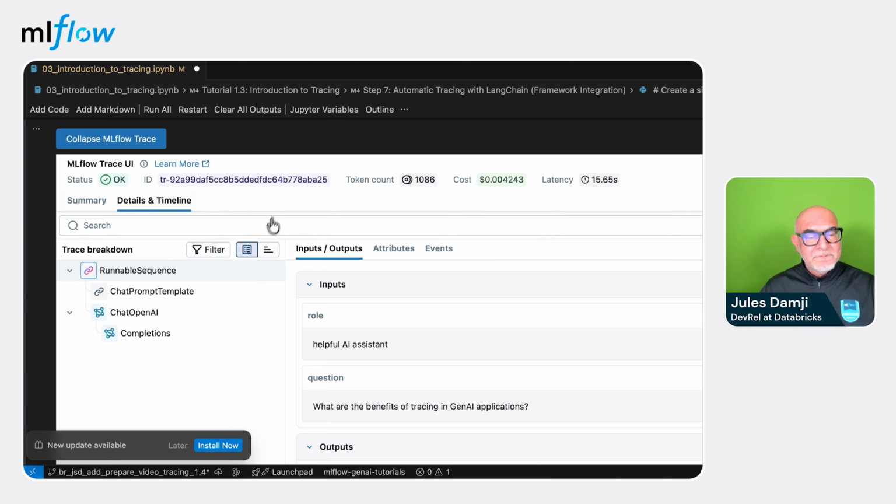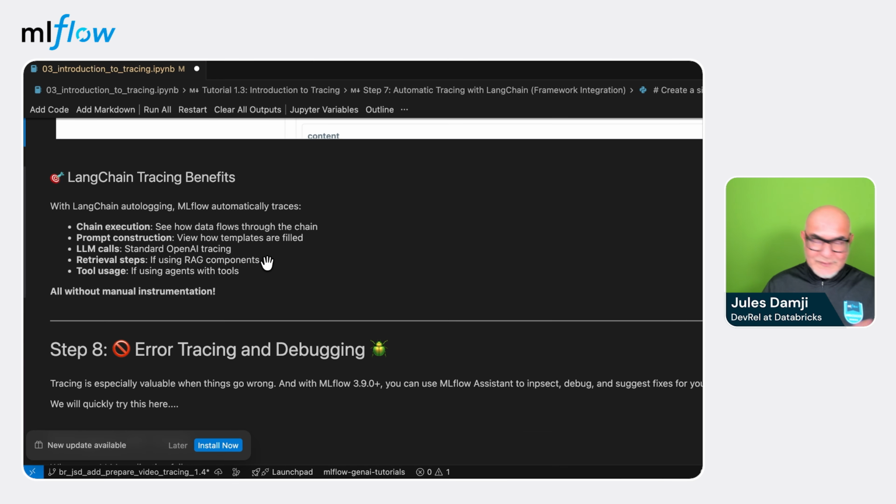It's captured right there. So what are the benefits of LangChain? As I said earlier, it gives you the chain execution, see how the data flows through the entire chain using the pipeline operator. Prompt construction was done automatically. I just looked at a particular template and I used that template to do the variable substitution. And LLM calls are pretty standard using the OpenAI tracing. And these are quite important when you're actually using React components. And the tool user, if you actually had any tools. All without manual instrumentation, all just done with a single line of code, which is mlflow.library_name.autolog.